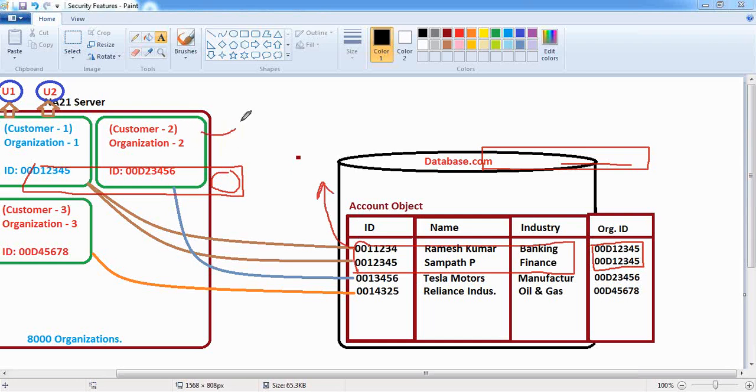When the organization 2 member clicks the Go button to get the account records, it will send their organization ID. Based on this ID, only the records available for them will be visible to them. So this is how Salesforce is maintaining security, even though Salesforce is storing the whole data inside a single object itself.